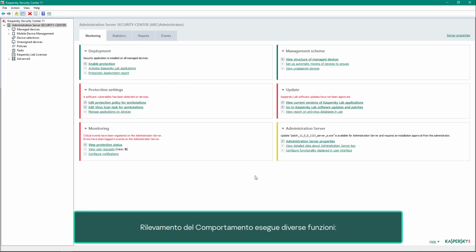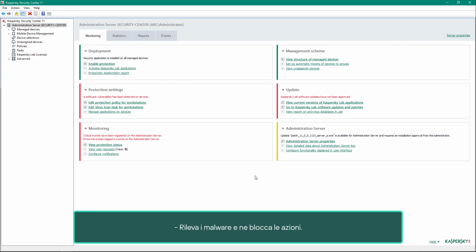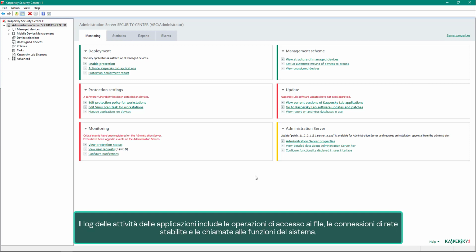Behavior detection performs several functions. Logs application activity for comparison with the behavior signatures database. Detects malware and blocks their actions. Protects shared folders against external encryption. Malware detection is the main task. For this purpose, behavior detection monitors program actions and compares them with dangerous activity patterns. The application activity log includes file access operations, established network connections, and system function calls.